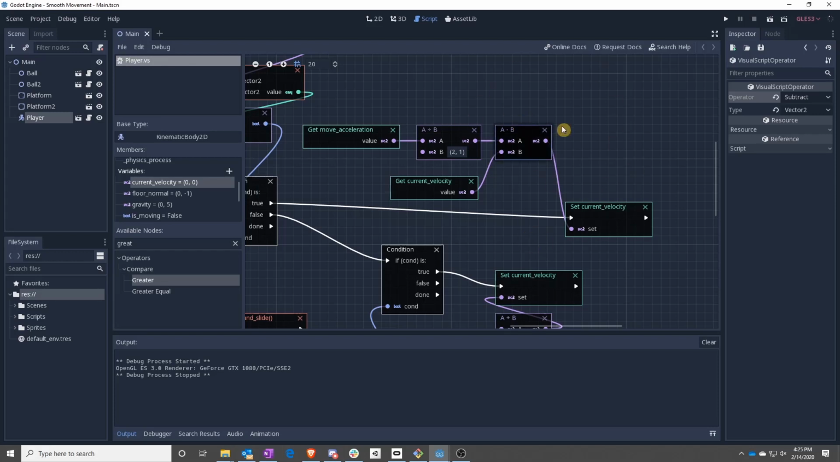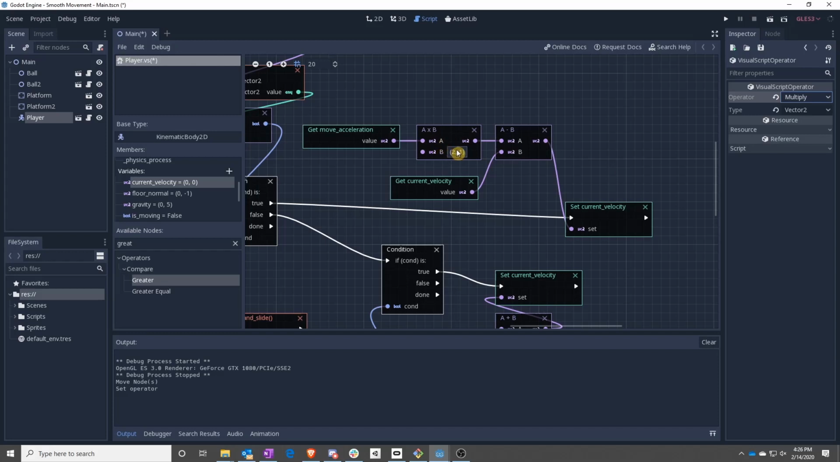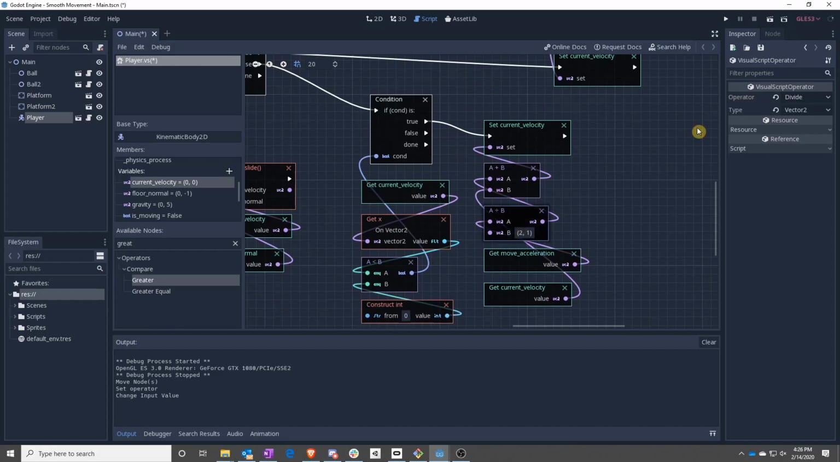Well, that is not right. Okay, so this is because we're trying to do this with vectors. So what we should actually be doing is using this move acceleration, multiplying it by 0.5 and 0, and then subtracting it. So let's go ahead and do that here as well. Multiply by half and 0 and add it.